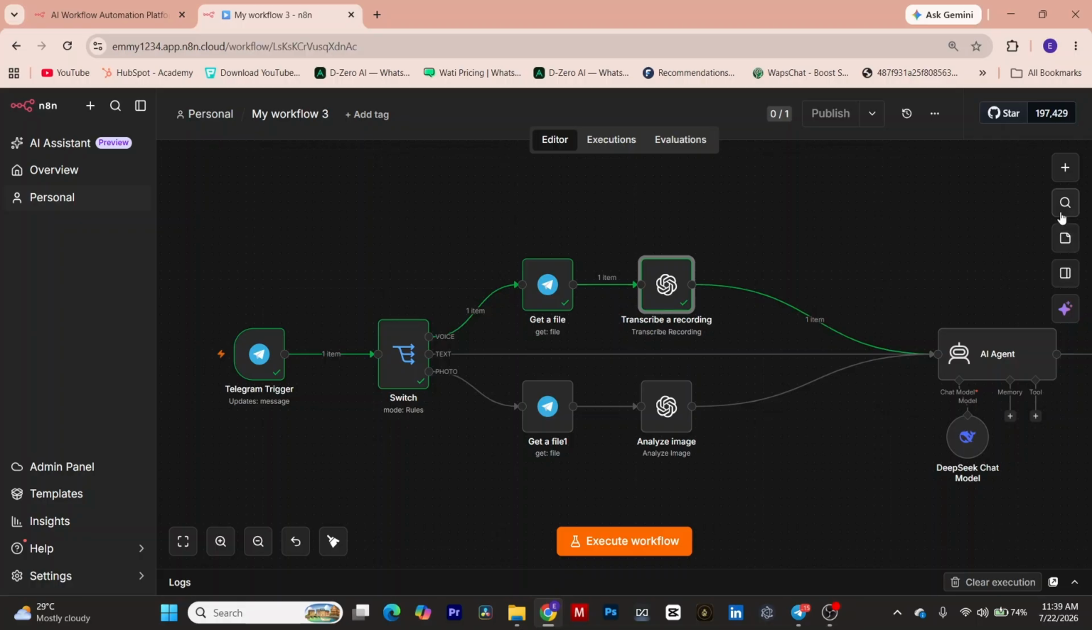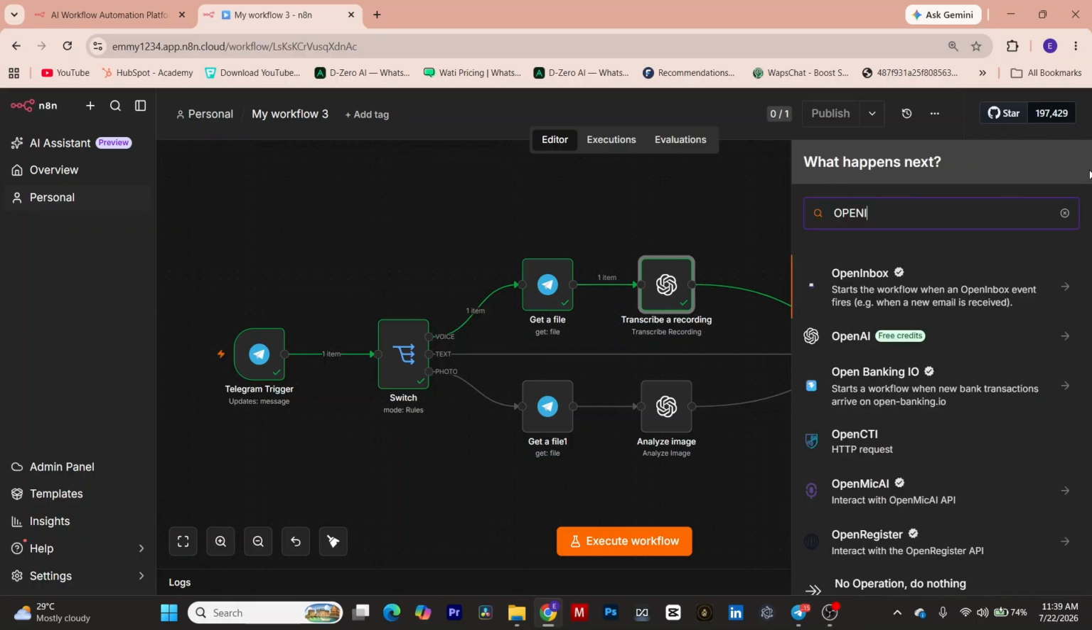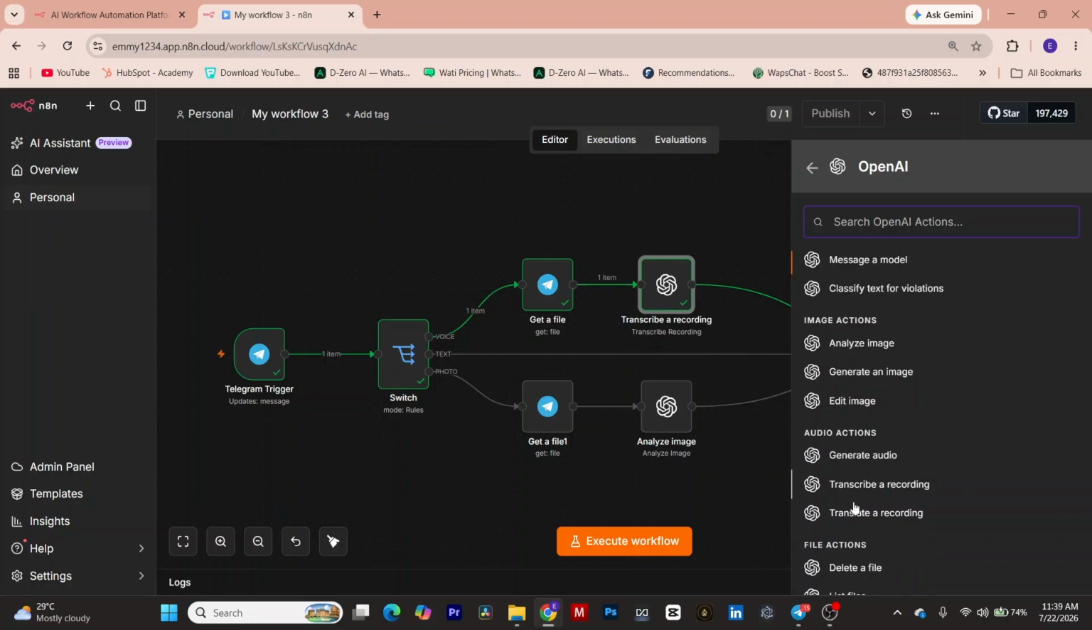So to do this, you go to your node and search for OpenAI. You are going to have different options here. If you are transcribing an audio, you are going to go to transcribe the audio, right? If you want to analyze an image, you go to analyze image.